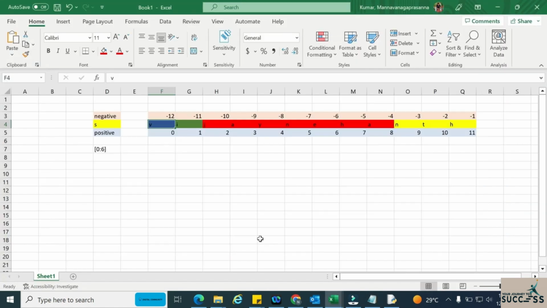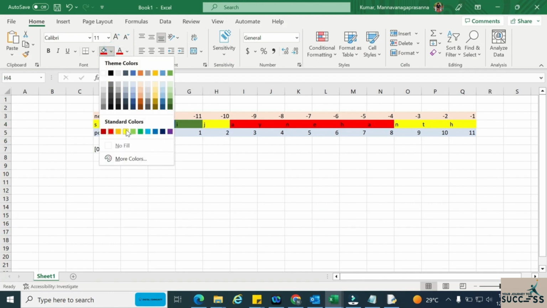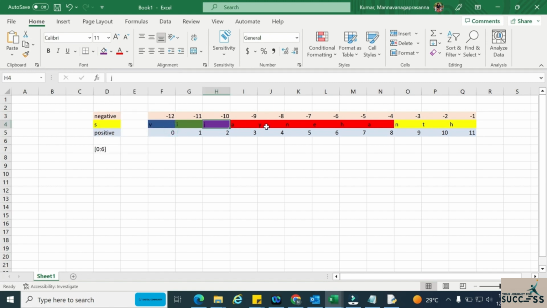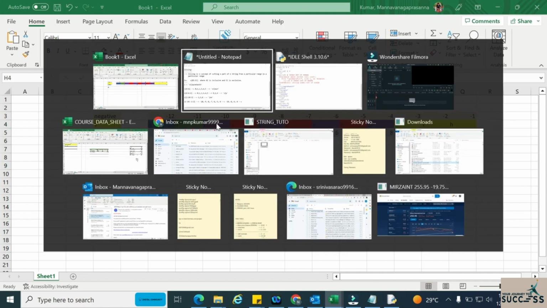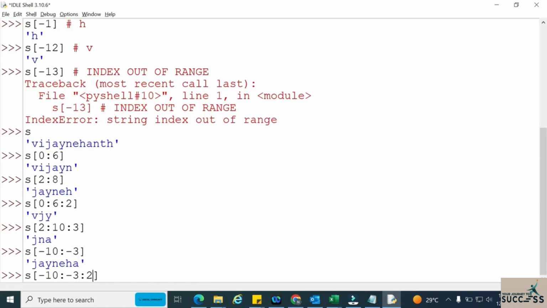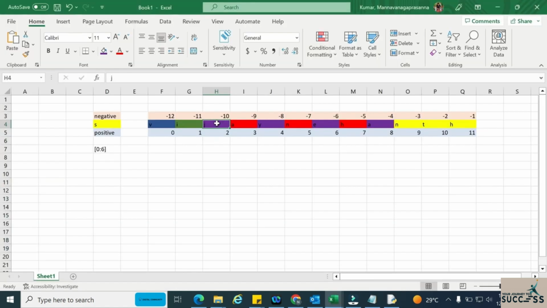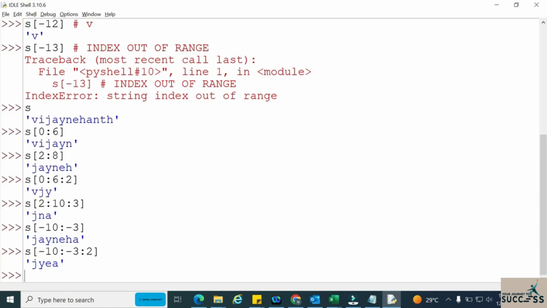Let me select that. Minus 10, minus 8, minus 6, minus 4. Yeah, the ones which I highlighted in this violet color, JYEA. JYEA is nothing but my output. So let me run this. JYEA. So this is my output.